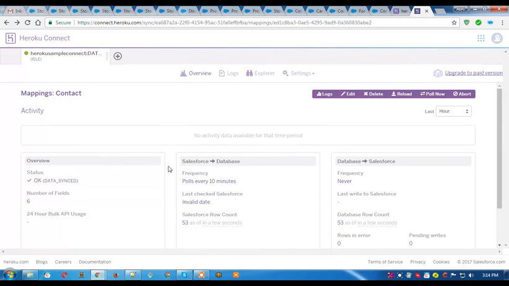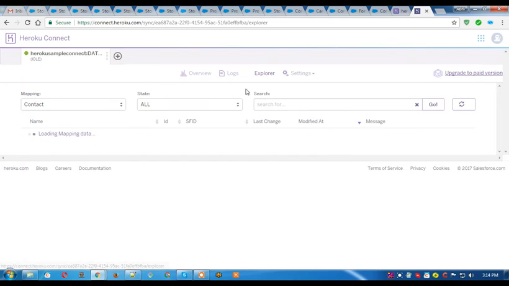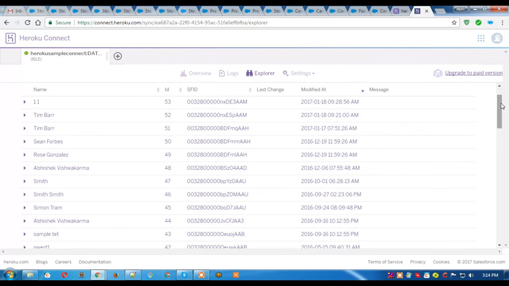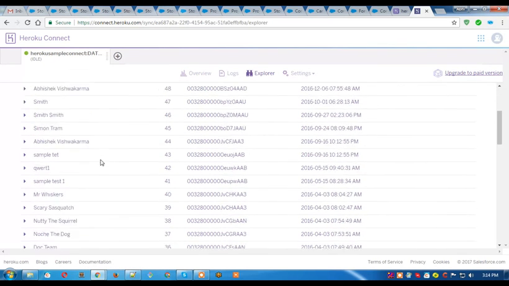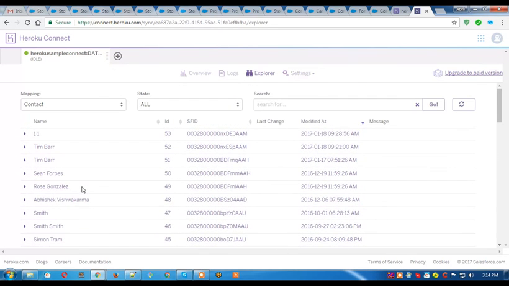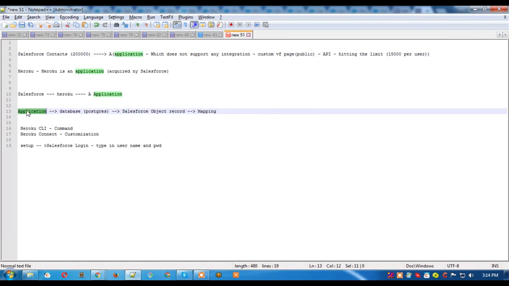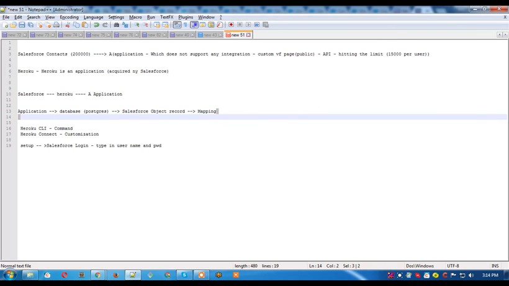And let me just show you where the contacts are. Just click on the Explorer, and you'll find the contacts. So these are the contacts. Basically these are the databases, and this has the contact, the Salesforce contact records. Now what we did: from the application till the database is done. So now from Salesforce till Heroku I have connected.